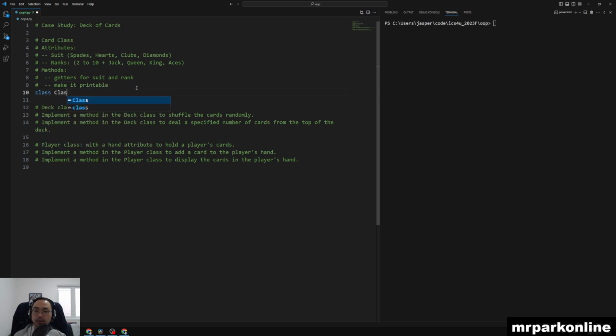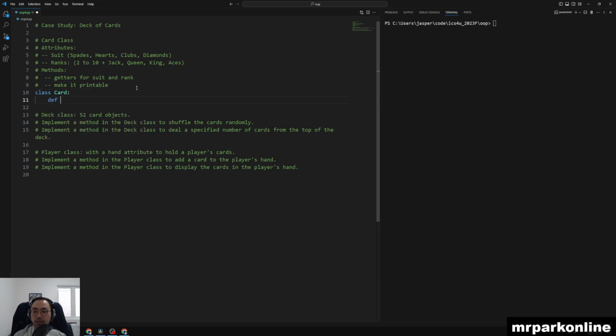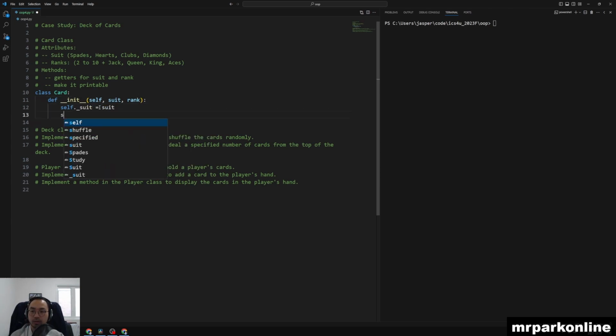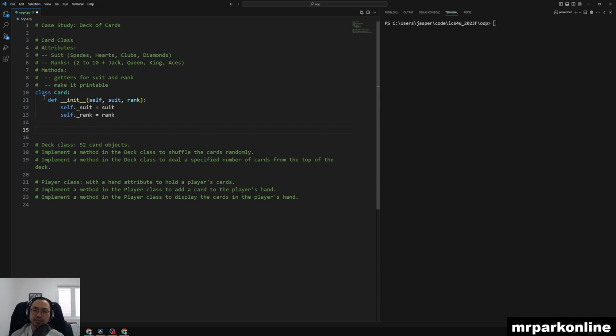So we're going to start off very simple. It's going to be a card, init, self, and then it requires the suit and rank to create a card object. We will do a privatized suit and self.rank is going to be rank like that. And what we're just going to expect is that when we create a card from our deck class here, we're going to assume that they're going to give us a proper suit and rank.